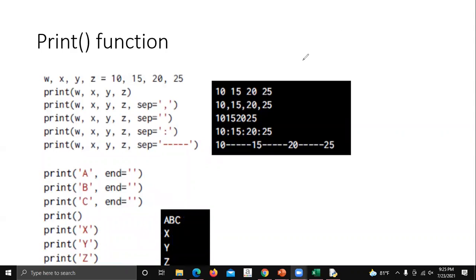Because this is one of the very useful functions we are using most of the time. You will get more familiar with this one once you are writing programs, because this is used in most places. In some instances you want to get the output horizontally, in some instances you want to get the output vertically.